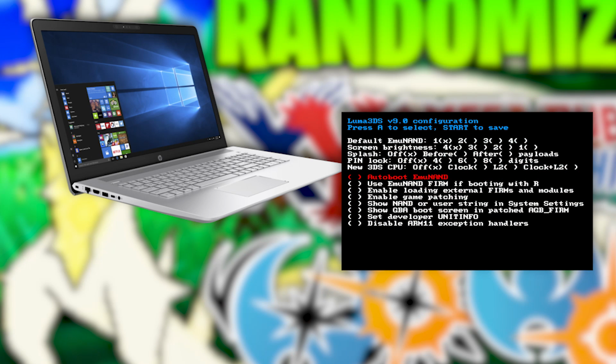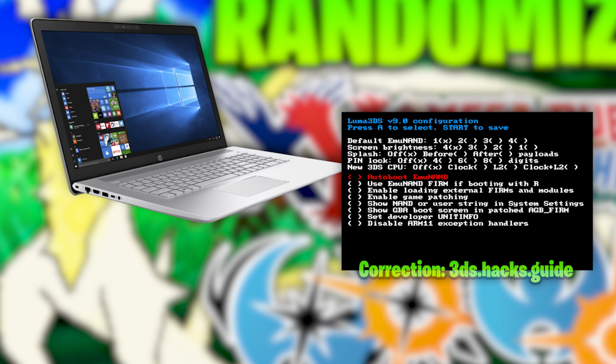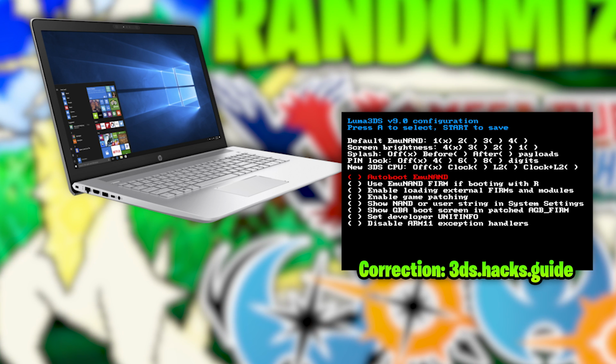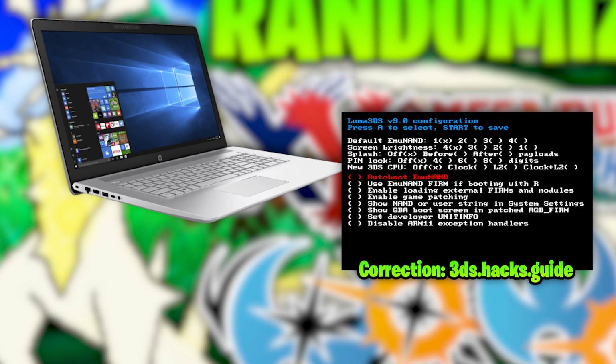If you don't know what custom firmware is, it is a process you have to go through to install it, and you can find that in the description. Go to the website 3ds.guide, and you could try and install it on your own. We will not be going over how to do that today. This is a tutorial on how to install a randomizer, not how to install custom firmware. So go to the link down below. 3ds.guide is the website, and you could install custom firmware with that.